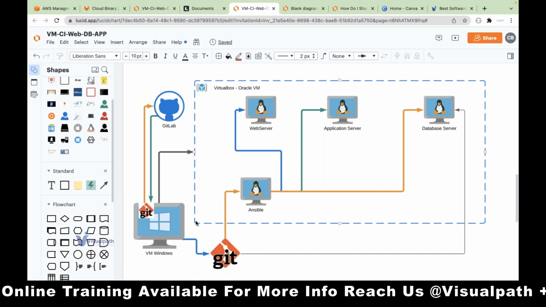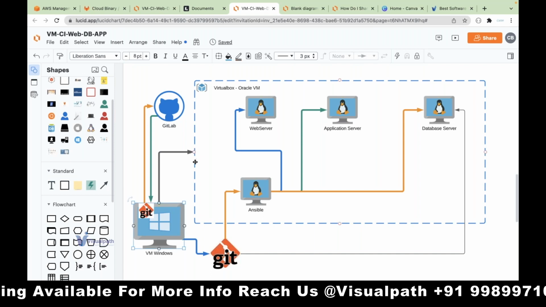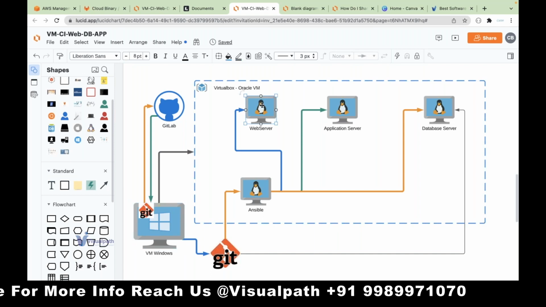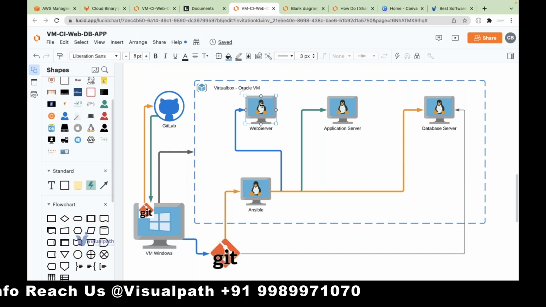So for now, we are going on to our local machine. On that local machine, in Oracle VirtualBox, we configured one operating system. We are yet to install it for the first time.